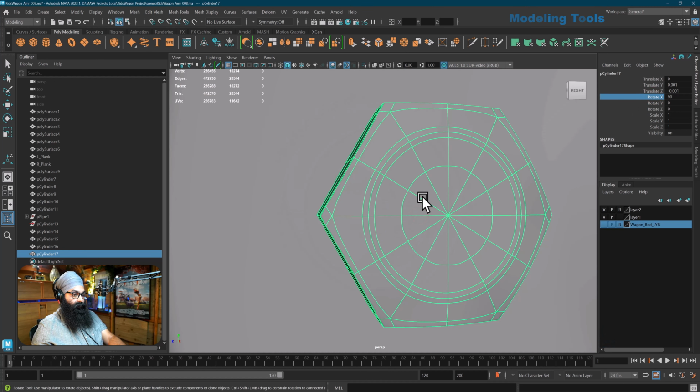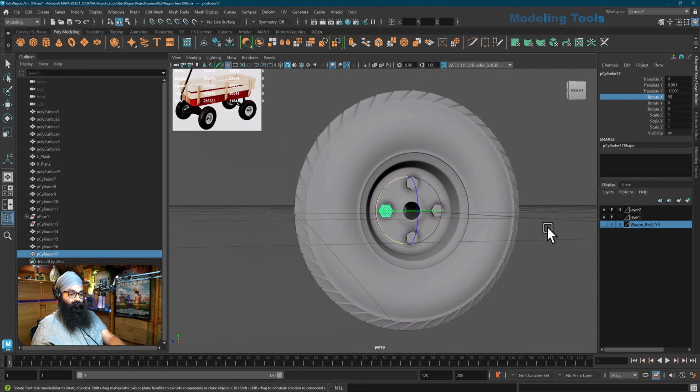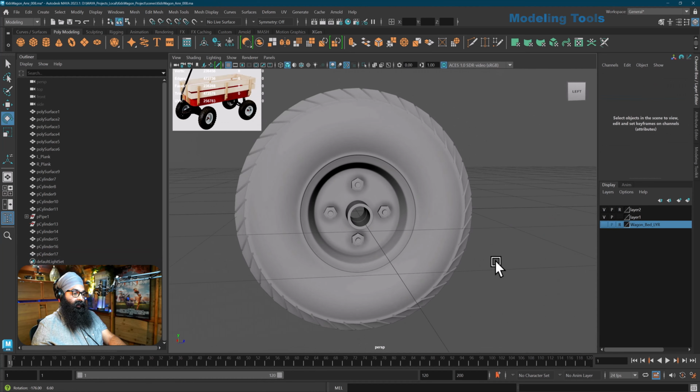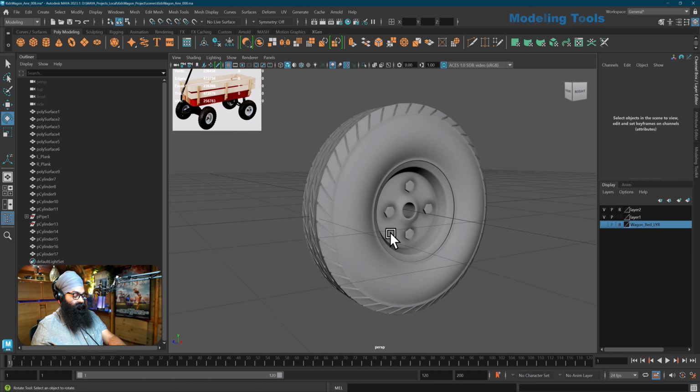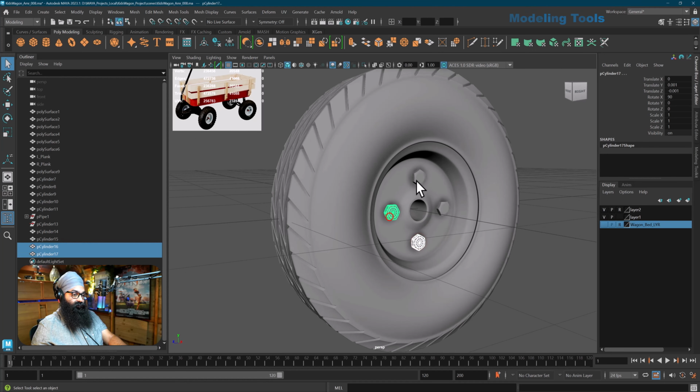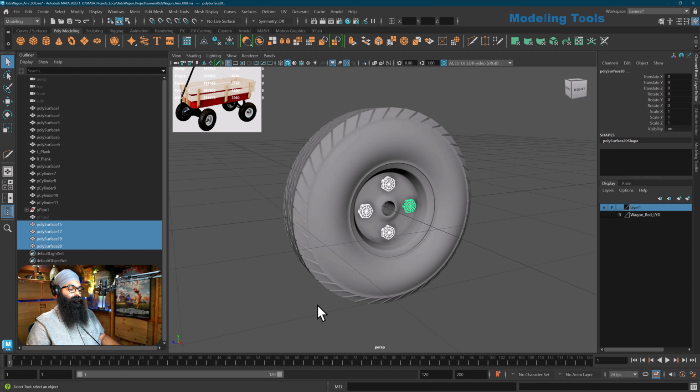Here we go. So now with that, we have our bolts on the outer side as well as on the inner side. Now since they're placed there, you also want to freeze the transformations on them because they have this 90-degree angle on them. So modify, freeze transformation. All right, so next we're going to be looking into how to make a pressure gauge for this tire.